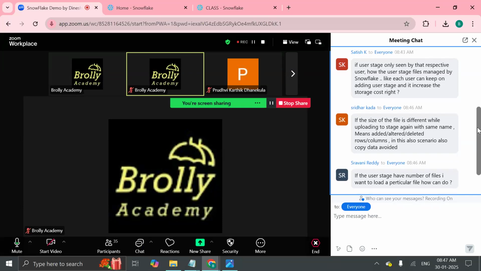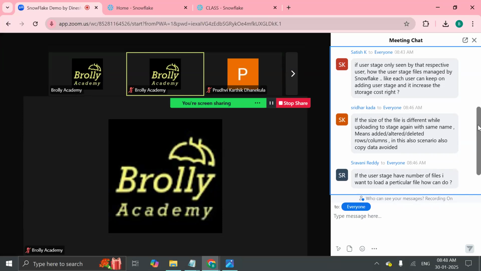Every user will have their own user stage area, but by default they have been given an option of remove. It is going to remove after 14 days. And most of the time we will use it very little. Only for any confidential files do we have to use the user stage. Otherwise, most of the time we can use the named stage. Only if we have a specific requirement will we use the user stage. Otherwise we won't do that.